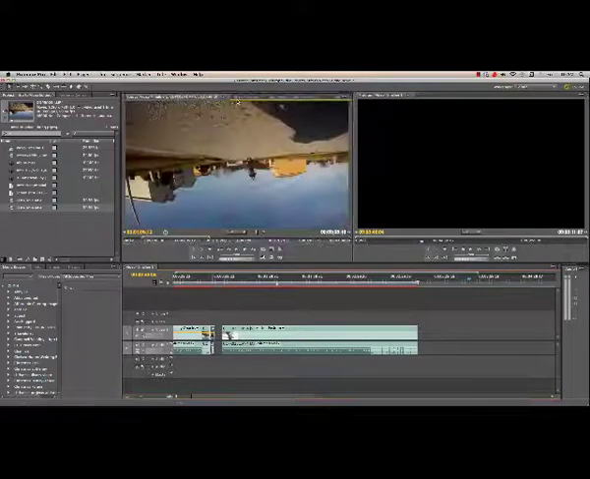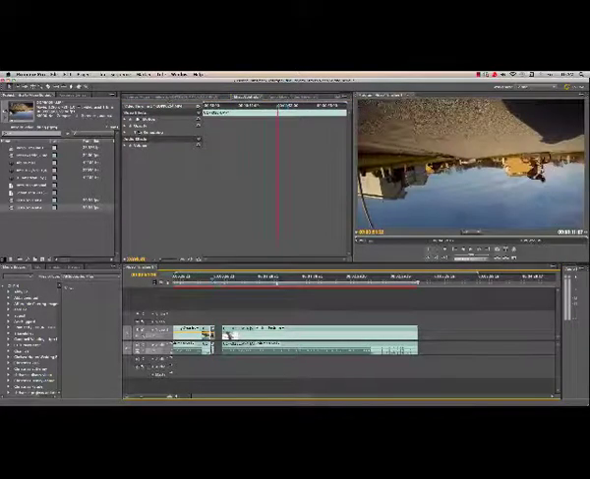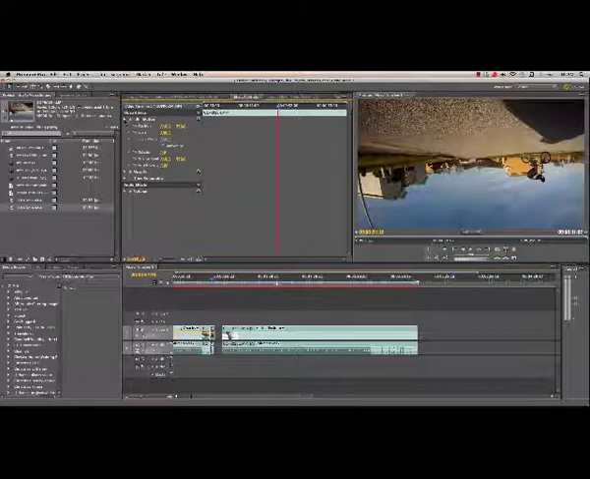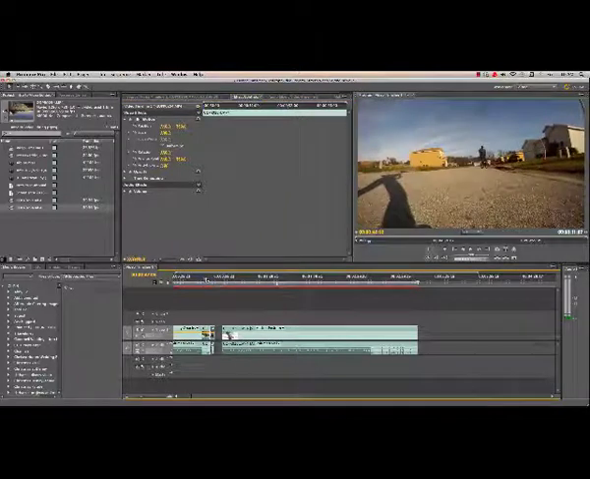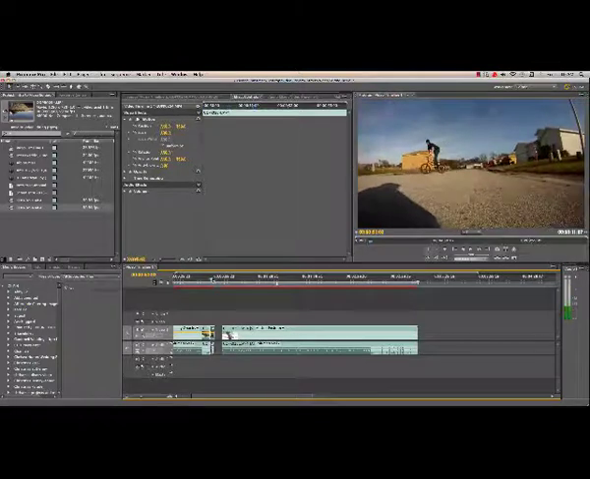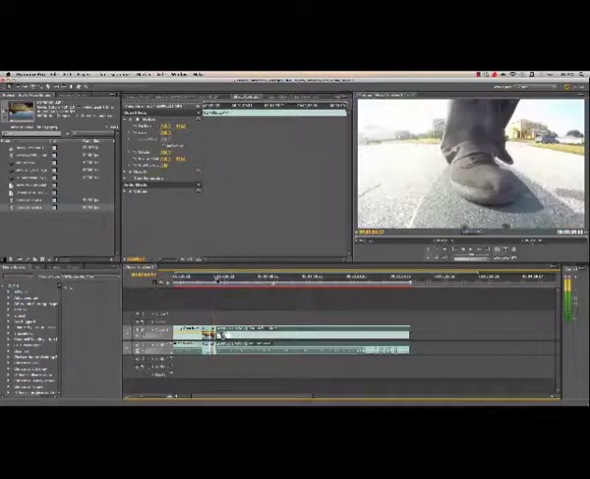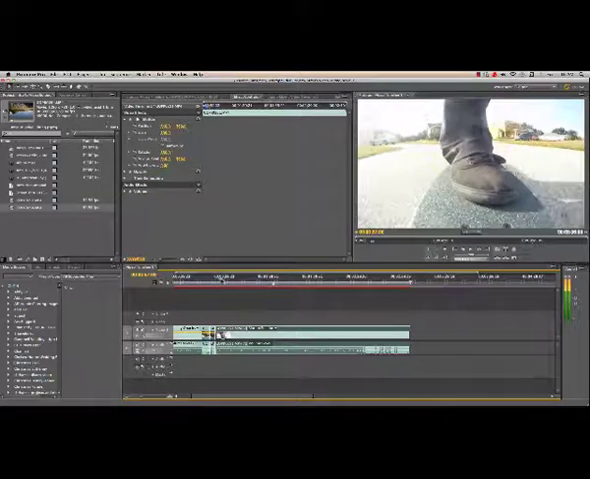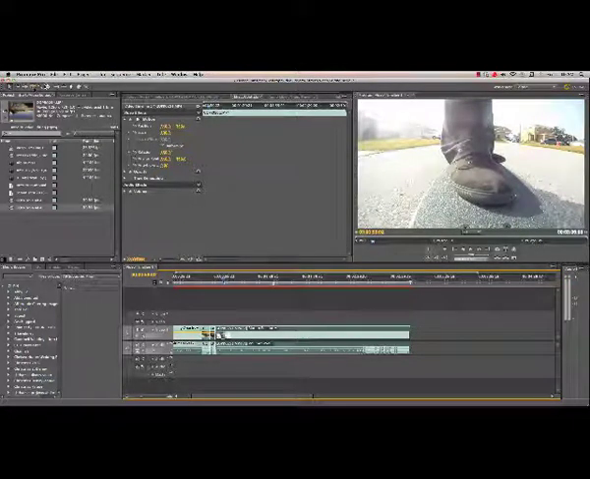Double click on it. Effect controls. Let me make sure my scrub bar is on it so I can see what's going on. Drop down motion. Rotation 180. So it goes from that to that, maybe to this again. Maybe I'll divide that up a little bit more since those are short clips.